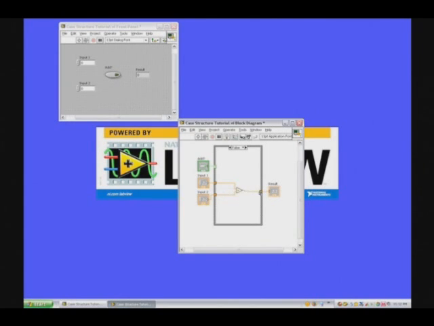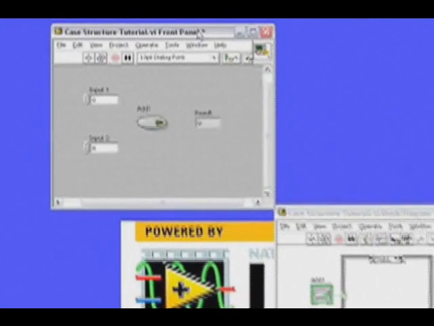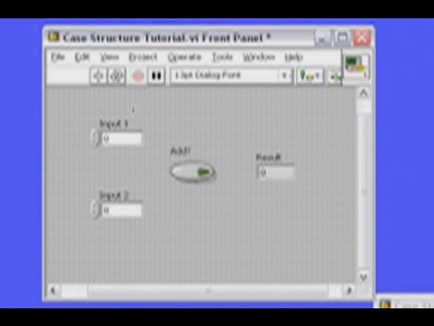Let's switch back to the front panel and run the VI. First, change our input 1 to 1 and our input 2 to 2. When the Boolean is true, then the result should add 1 and 2. When the Boolean is false, the result should be -1.